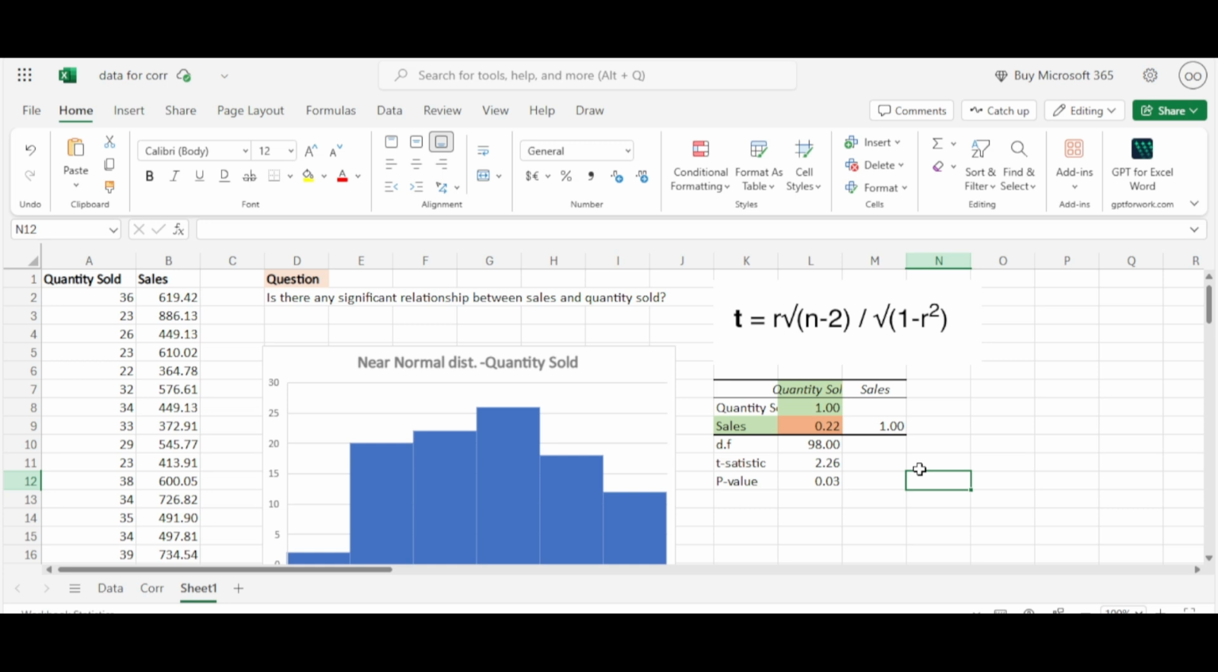So this is how you can perform correlation analysis by using the data analysis tool pack and the different formulas that I just showed you with the help of Microsoft Excel. So we've come to the end of this lesson.